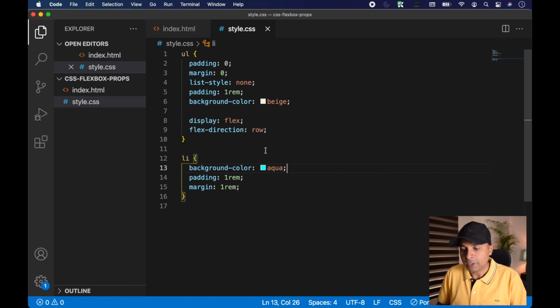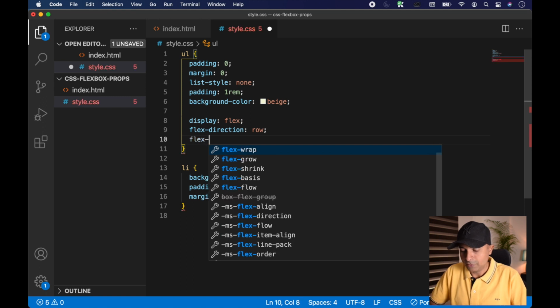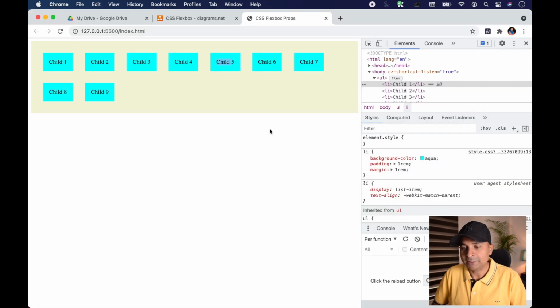So I can say flex wrap, and there are multiple options here. So by default, the wrap is no wrap. I'm going to use wrap, and now if I save and go back, see that? So when the child 1, child 2, child 3, so now child 8 is not having space on the right hand side. That's why it went down. Okay, inside a container, I don't have a space. That's why child 8 went down. And it's like writing, from left to right.